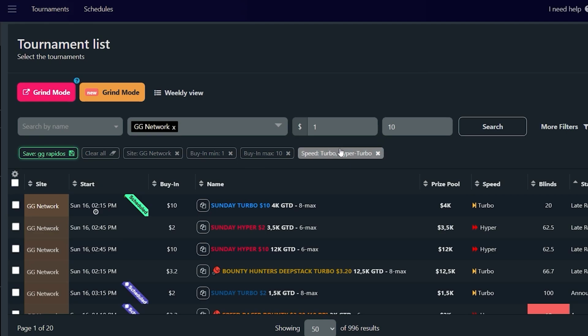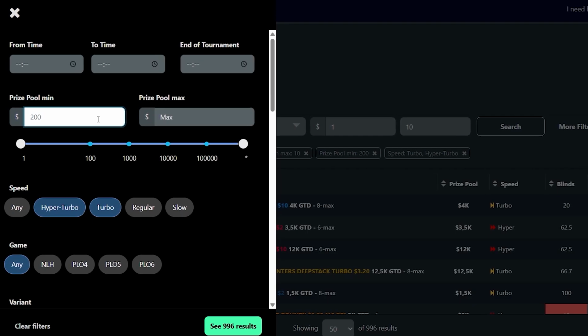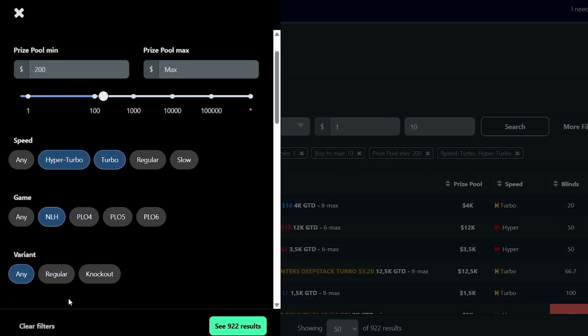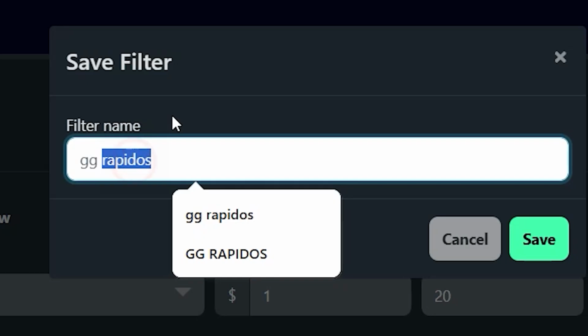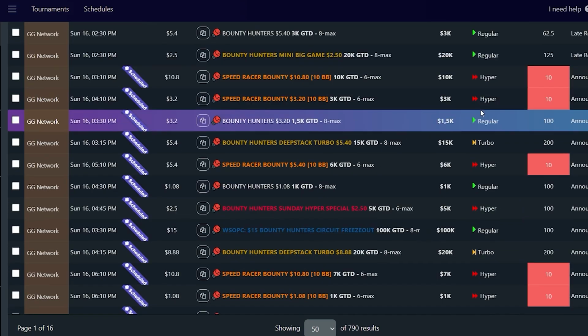What I want to make clear here is, your job is to create good filters. Set them up with as many parameters as possible. Here I use just a few to keep it simple, but ideally you should already define minimum guarantee, specific formats. If you want even more granular filters, like separating KO from regular, you can do that too, for example. GG KO, you allow buy-ins up to $20, regardless of speed. So, GG KO. These filters are completely flexible. You can configure your schedule however you like.